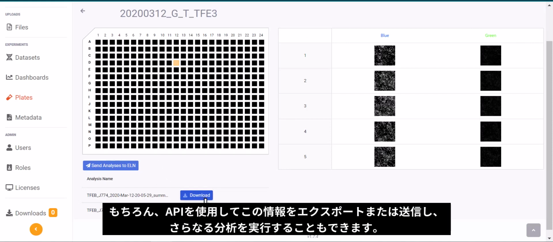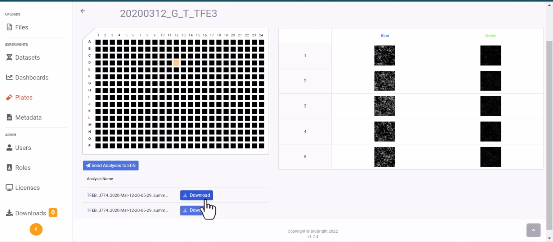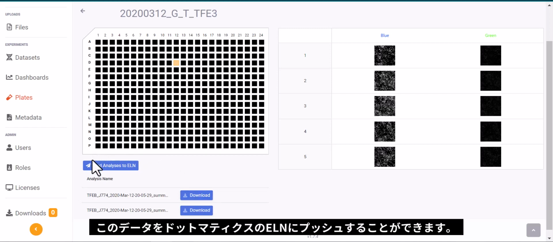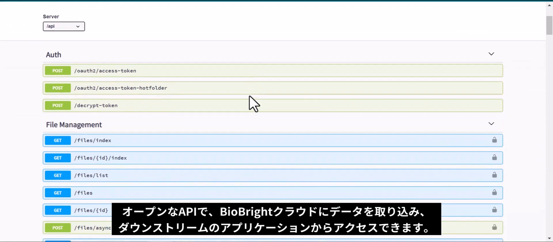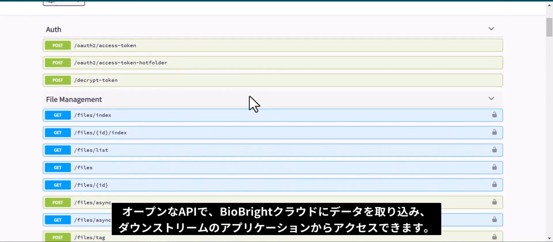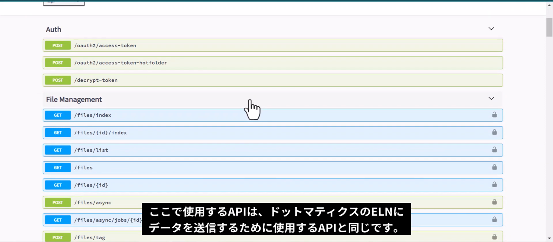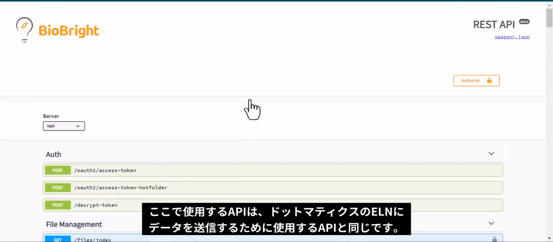Of course, this information can also be exported or sent for further analysis using the API. We can push this data to the Dotmatics ELN as well. Documentation to the API is available in the top right corner. Our open API makes the data brought into the BioBright cloud accessible to downstream applications. The API available is the same API we use to send data to the Dotmatics ELN.